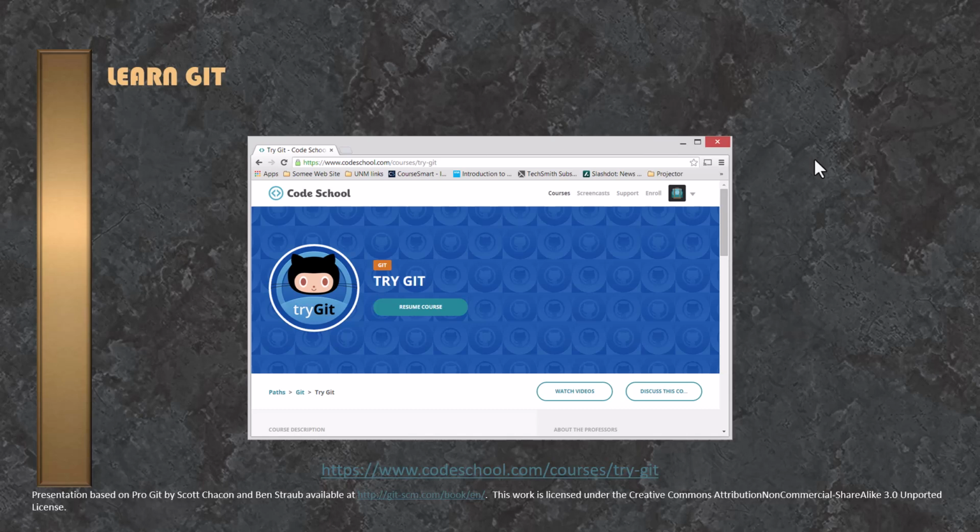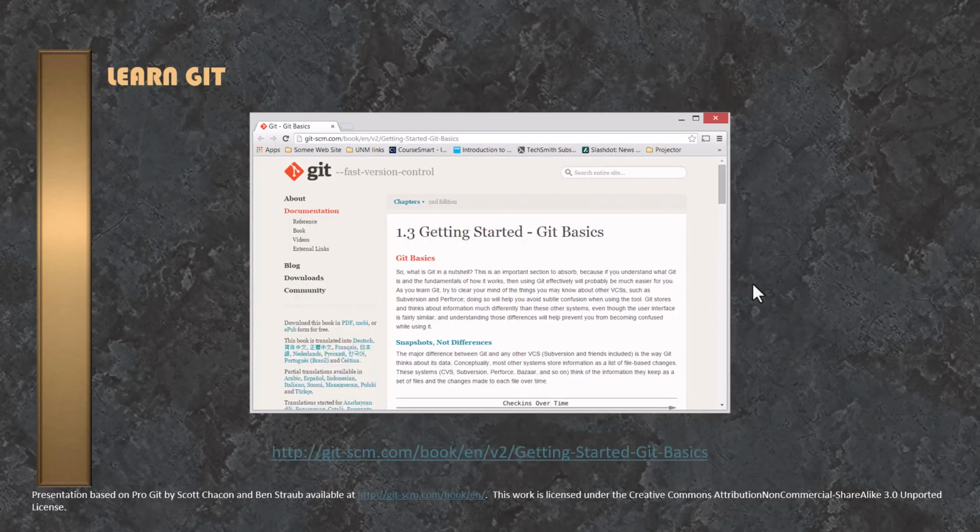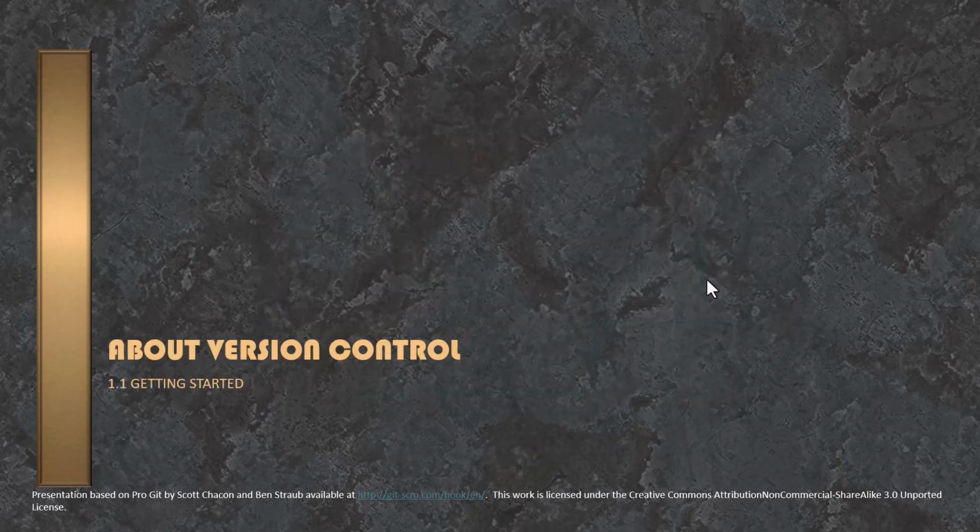There's several sources for learning Git, including my own tutorial here. You can also go to Code School. There's the book we referenced, and there's a number of different sources. So there are many different places you can learn about Git.